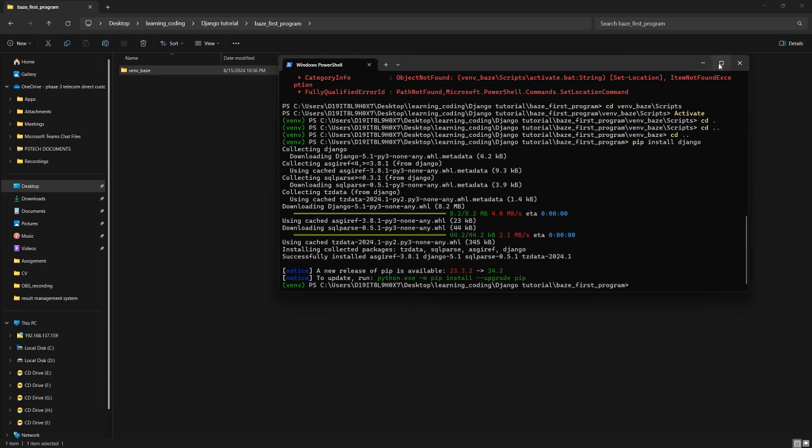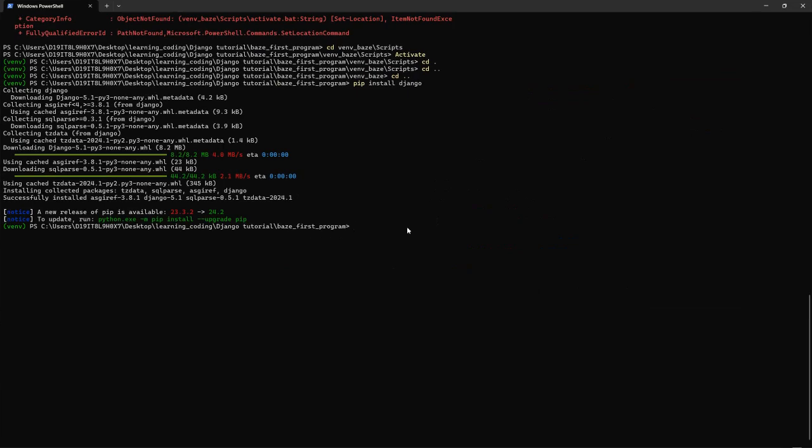And so to test if my Django has been installed, you can do django-admin then --version. I think it's going to give me the latest version of Django that it has installed, which is 5.1.